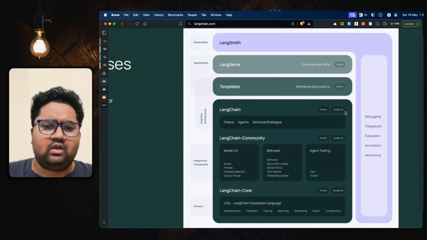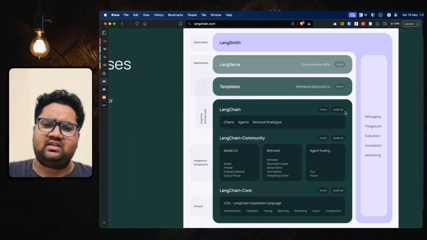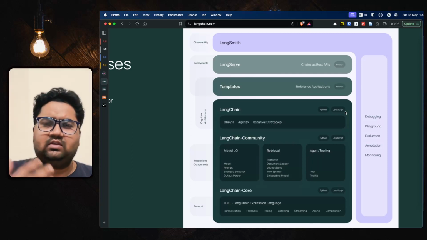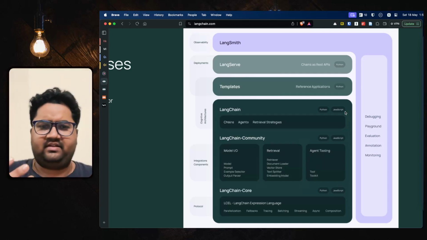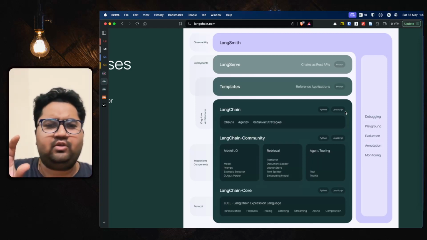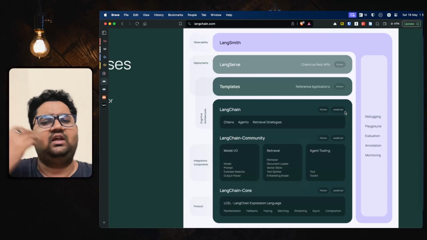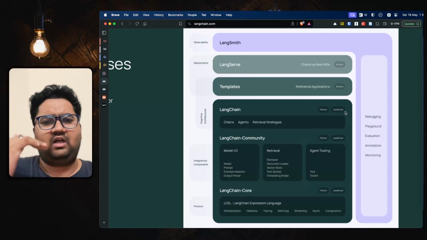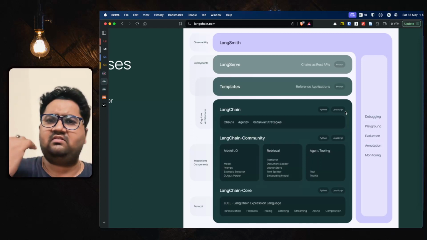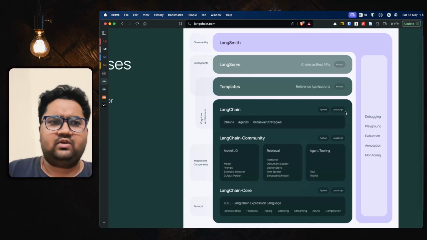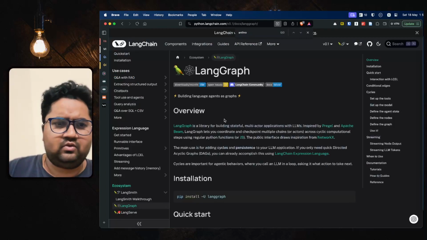And then you have the whole umbrella, where at the bottom sits the LangChain core, which is the expression language, the callbacks, the parallelization, and so on. Then there's a community-driven effort called LangChain Community, which covers model I/O, retrieval, and agent tooling. And then LangChain itself at its core, the top-level library, has chains, agents, and retrieval strategies. Interestingly, agents is what we are going to focus on today. Let's keep going further in.